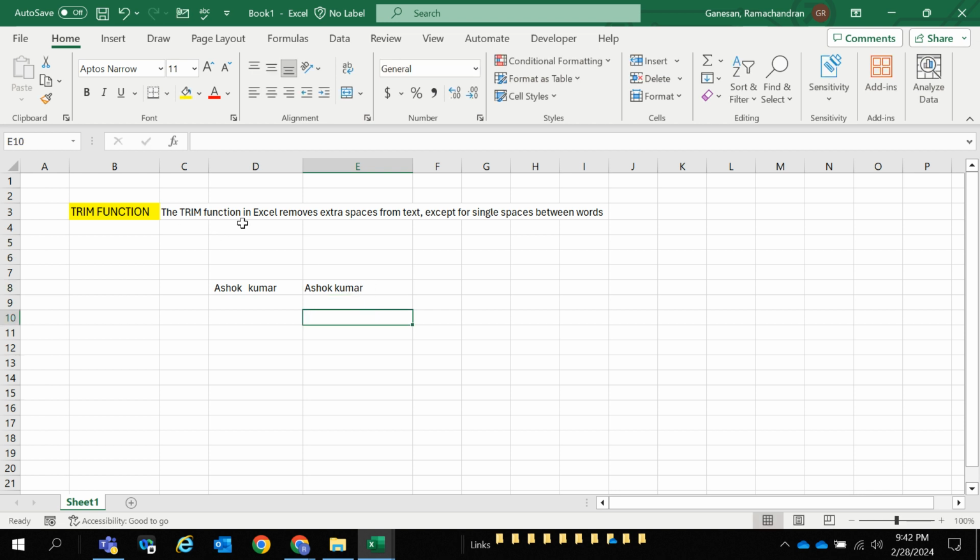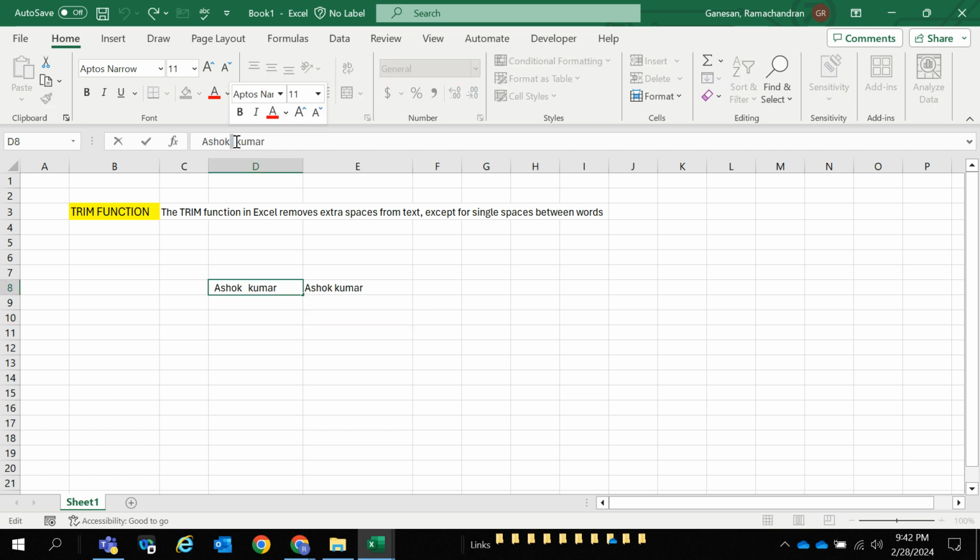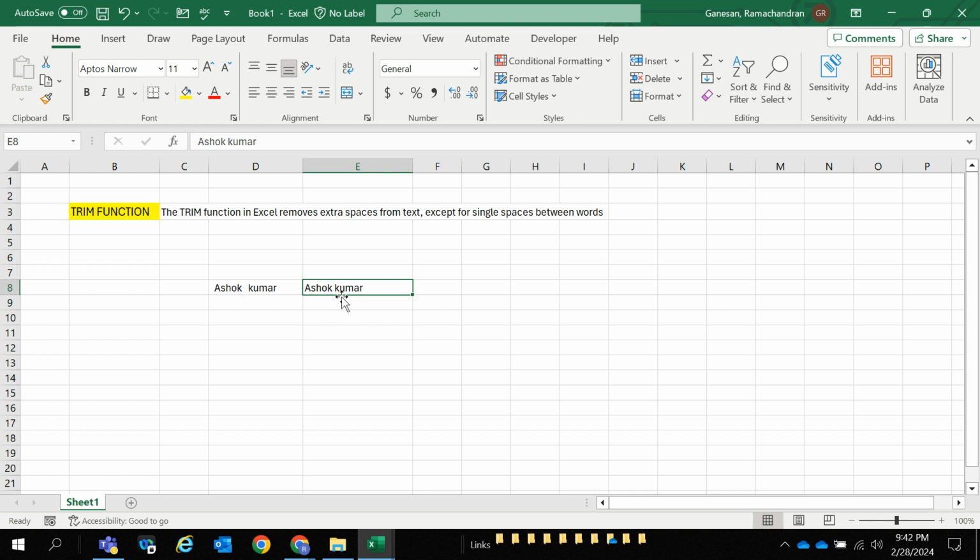You can see the TRIM function in Excel removes extra spaces from text except for single spaces between words. So between words the TRIM function will not remove all the spaces. Here I have created multiple spaces, but it leaves a single space and removes the extra spaces. So this is how we should use the TRIM function.